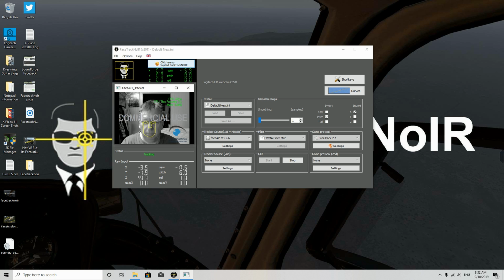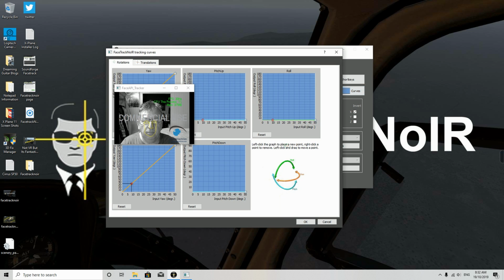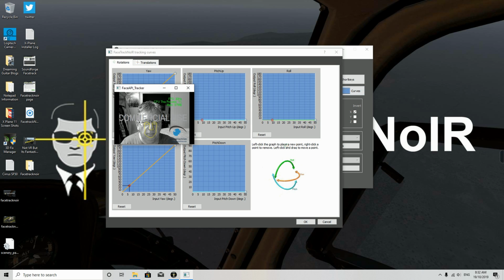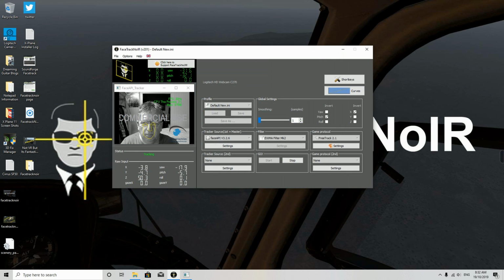Now, we have no up or down at the moment. As you can see, it doesn't move at all, but we can put up and down, roll, so you can tilt your head left and right, and you can move forward and back. It's very, very good with what you can do, but you need to set it up and take your time first. So we're going to have a bit of a look at it, and then we're going to go flying, and I'll show you the setup I currently have for X-Plane 11.